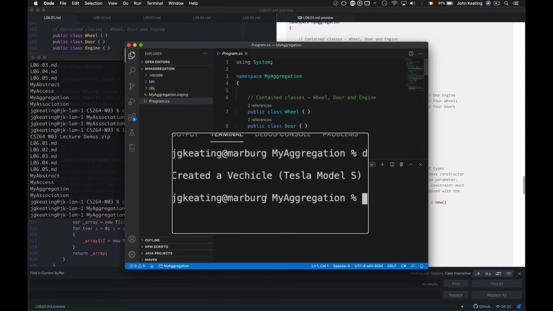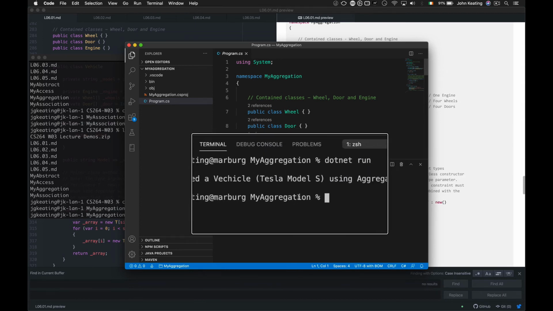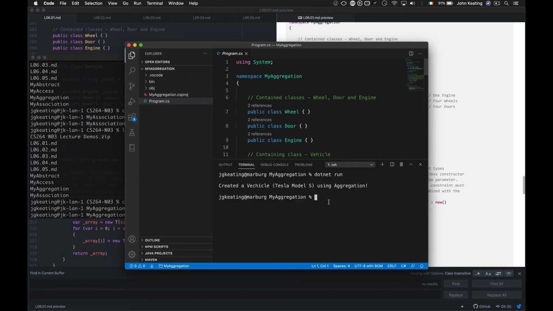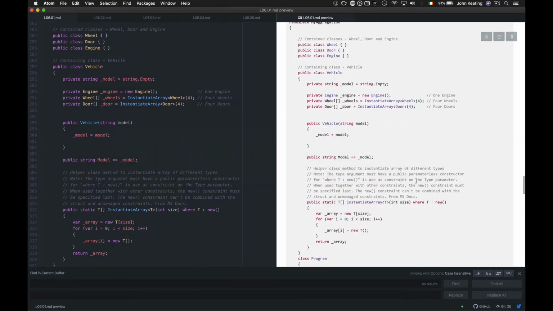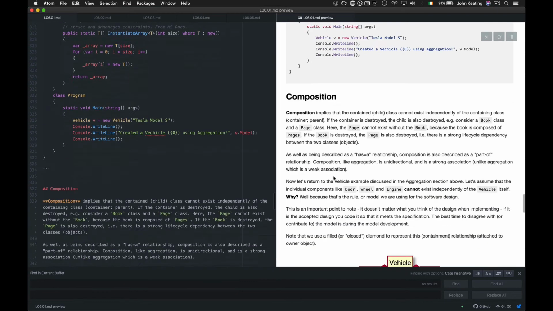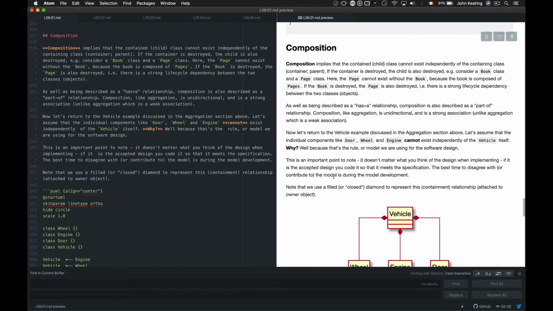I'm running it here, so we created a vehicle using aggregation. Okay, so not too bad. It's definitely worth working through the software and seeing how it works. Another association then is composition.